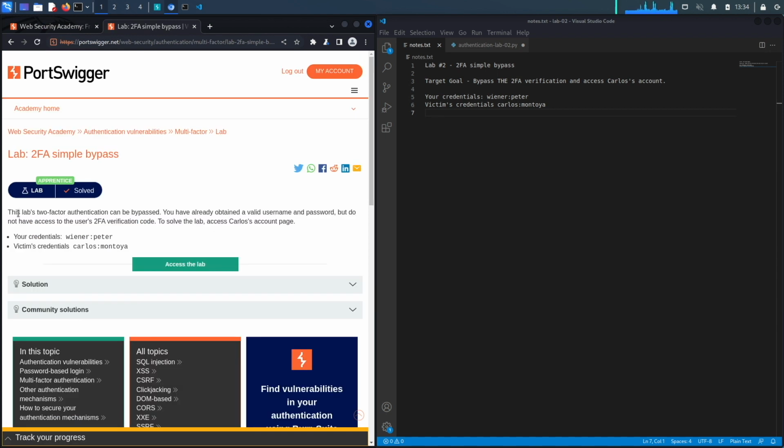Alright, let's get started. This lab's two-factor authentication can be bypassed. You have already obtained a valid username and password, but do not have access to the user's 2FA verification code. To solve the lab, access Carlos's account page. So the goal here is that you're assuming, let's say through a password dump, you gained access to a valid username and password, which is the username and password of Carlos. Now you try to access Carlos's account and you could see that Carlos has 2FA enabled. And so you need to find a vulnerability in the application that allows you to bypass the 2FA verification and access Carlos's account. Okay, let's access the lab.